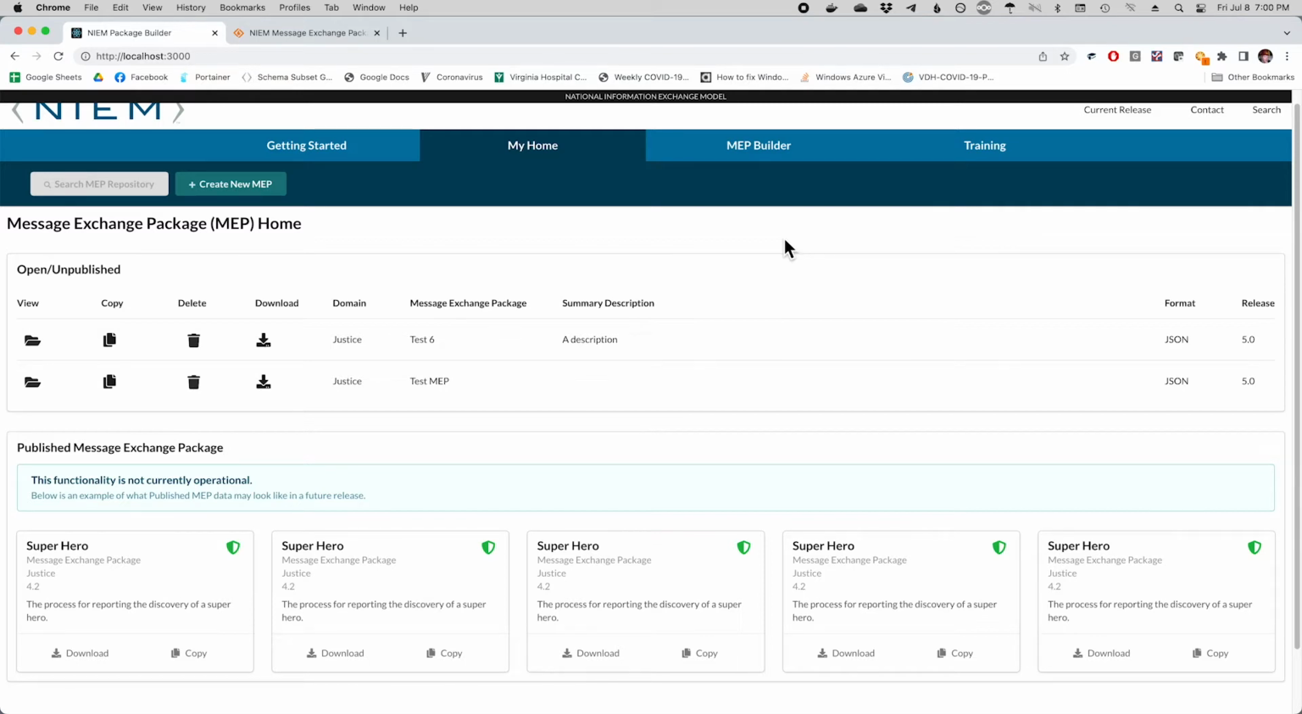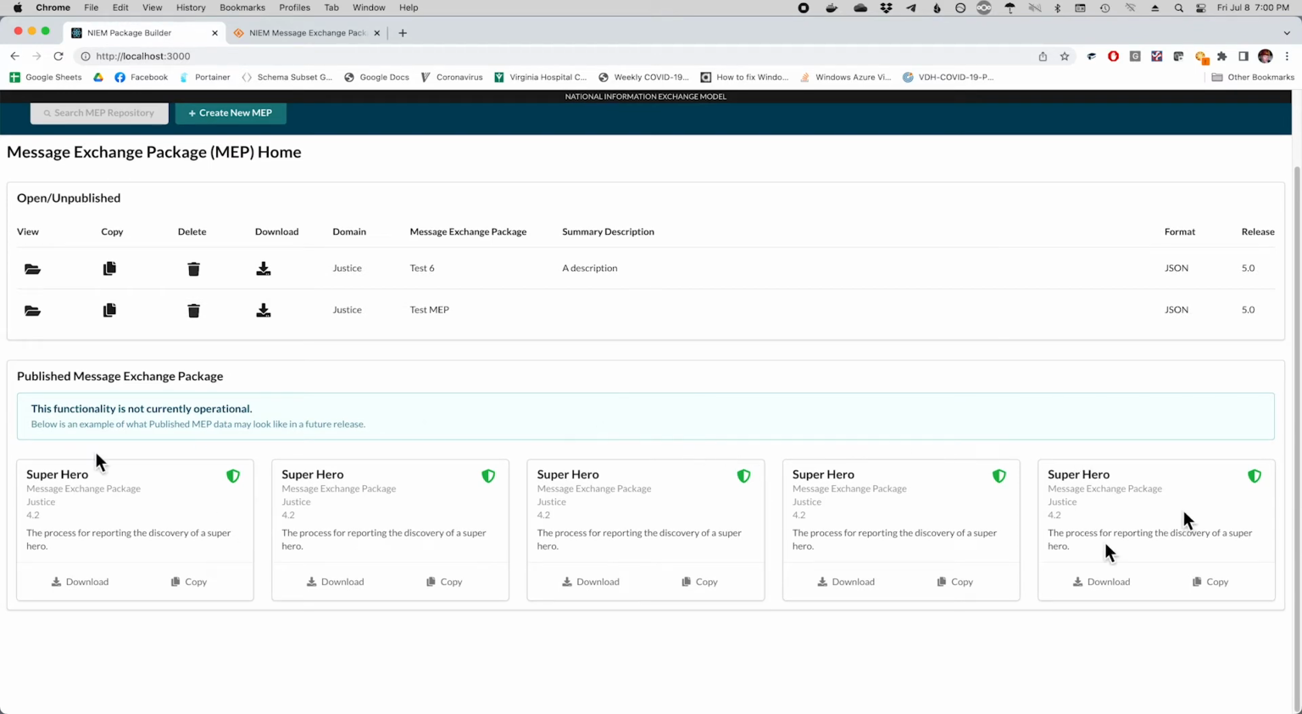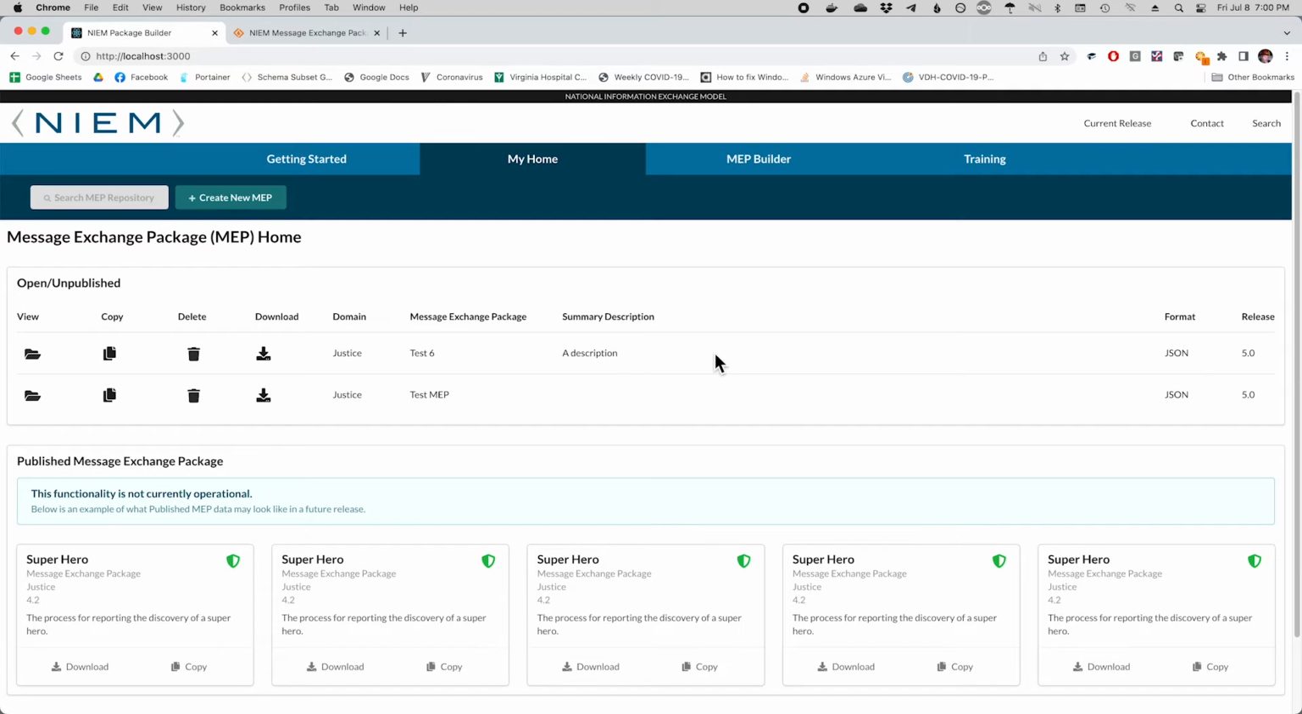So some of these things don't work. You can't download a full message spec yet. You can't copy one, to essentially clone it. There's also a functionality for it to act as a repository, but that's not implemented yet either, just so you know what those things are. You can delete them, and you can view ones that you've already made. But what we're going to do is we're going to create a new one. We're going to play around and create a new one.